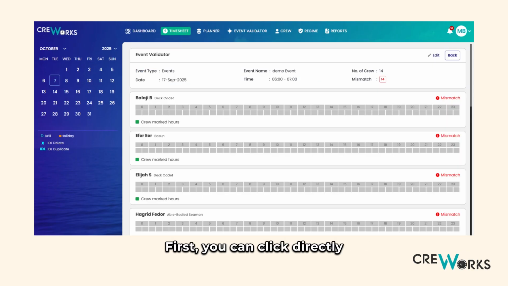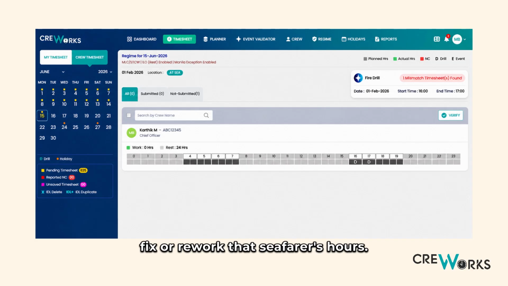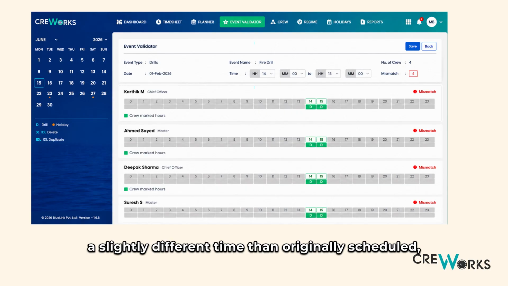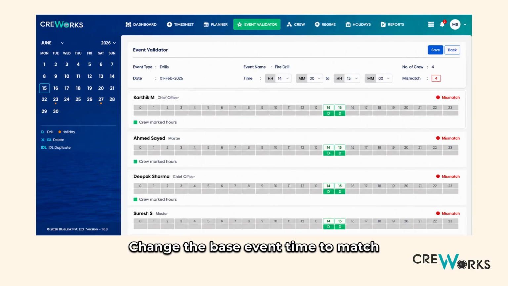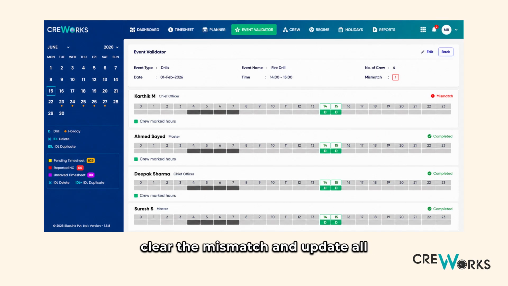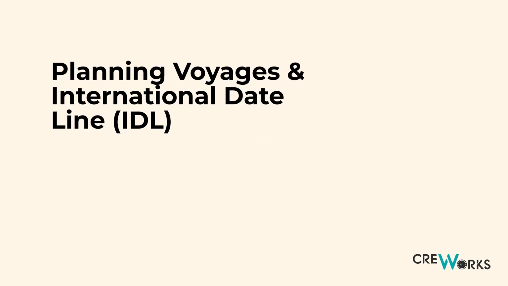First, you can click directly on the mismatch timesheet entry. The software will automatically take you to the Crew Timesheet tab so you can manually fix or rework that seafarer's hours. Alternatively, if the drill simply ran at a slightly different time than originally scheduled, click the Edit option on the event. Change the base event time to match the real-world execution window, hit Update, and the system will automatically clear the mismatch and update all related crew records to completed status.